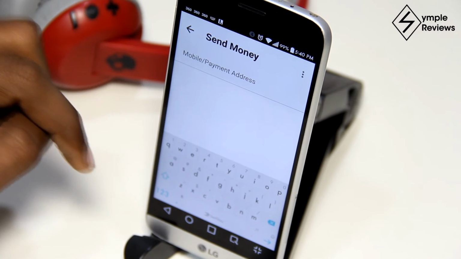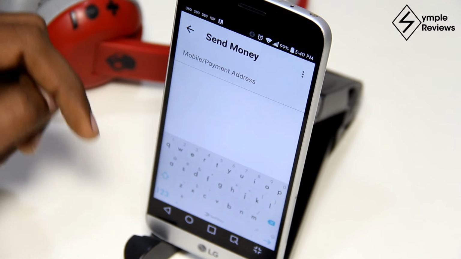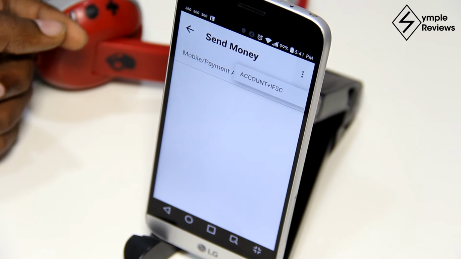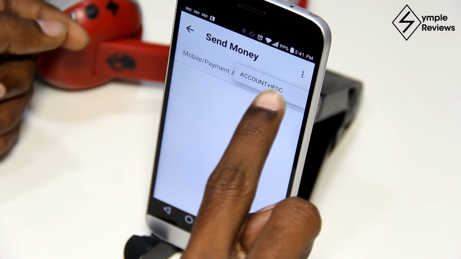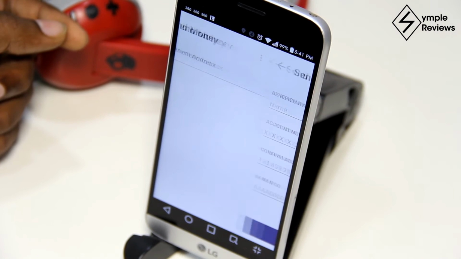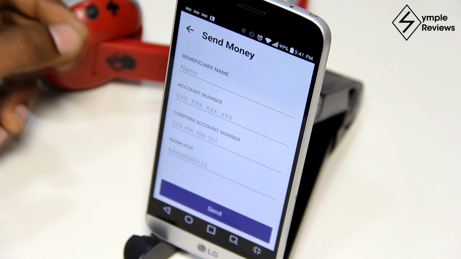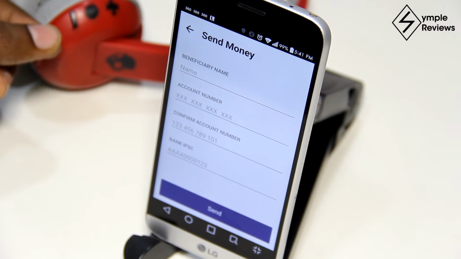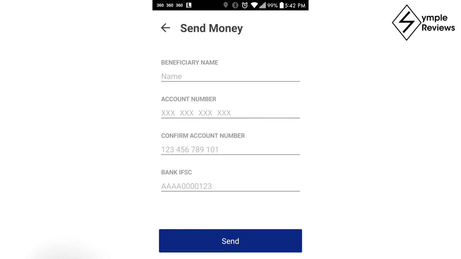But if the person you need to send money to does not have UPI enabled to his account, you have the option to send money via IFSC. For that, click on the Settings tab on the top right corner. Then click on Account plus IFSC. Here you need to enter the beneficiary's name, their account number and their bank's IFSC code. Then click Send. Now you can make the payment by entering the amount.